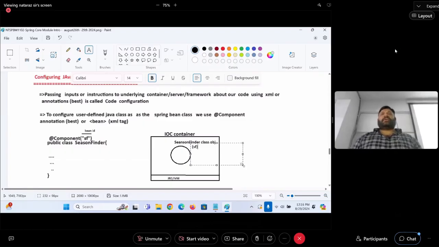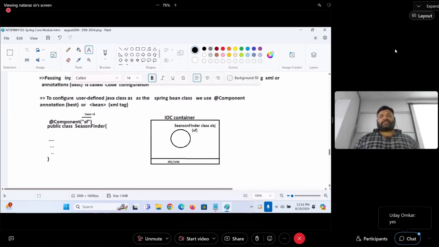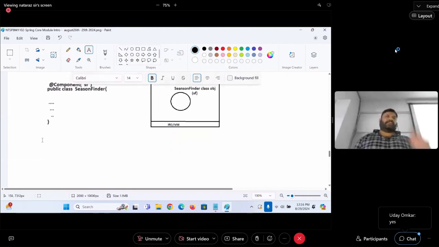So that is acting as a bean ID. Bean ID acts as an object name, or not, guys? So tell me, guys, the IOC container is running on top of JRE, JVM. Is it creating the SeasonFinder class object? Yes or no? This is the annotation example, guys.